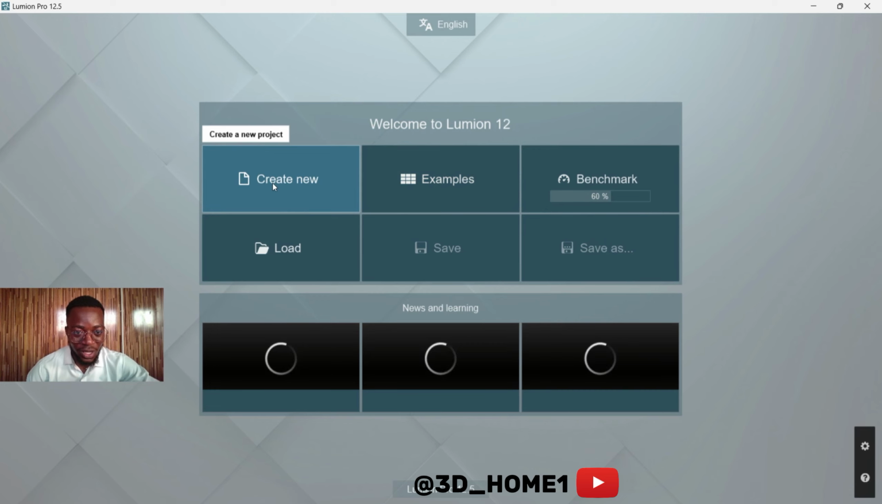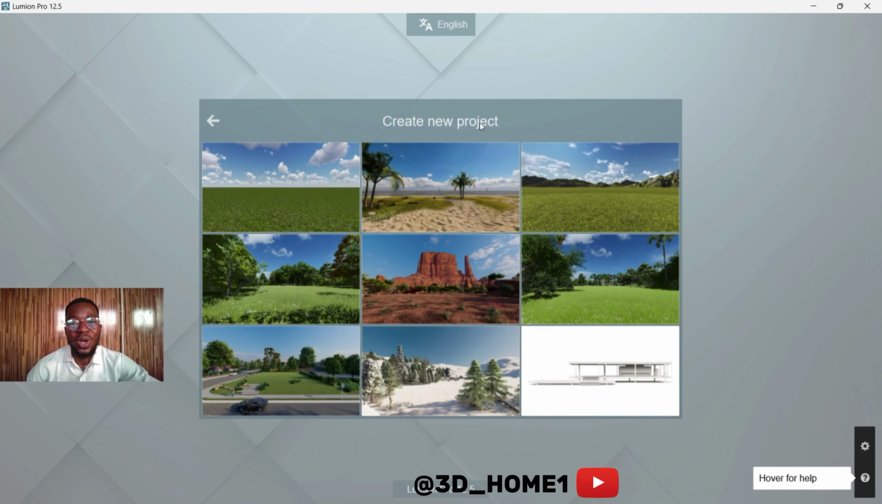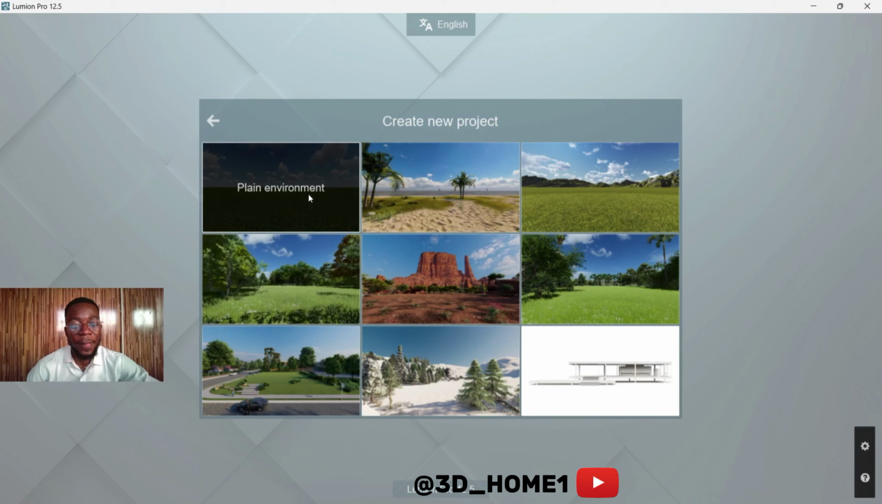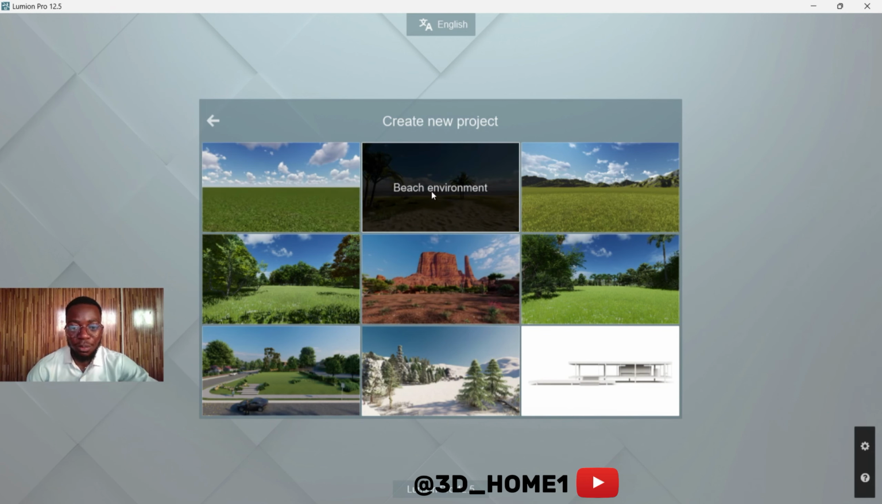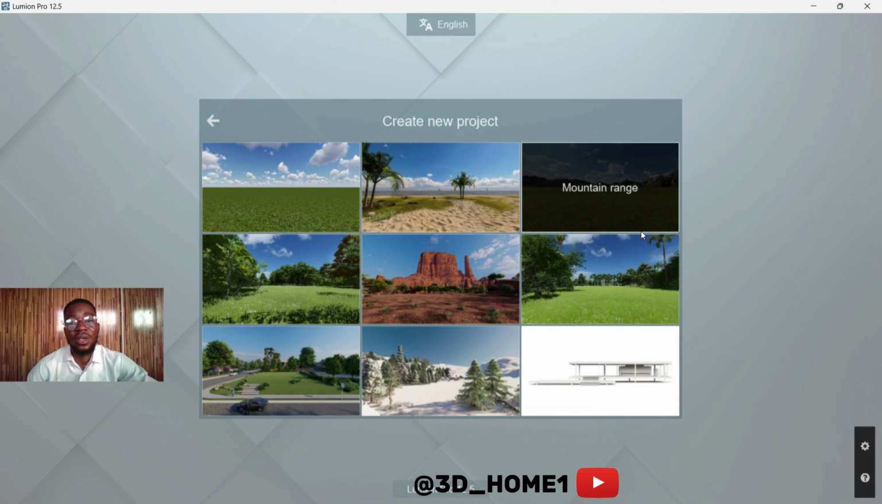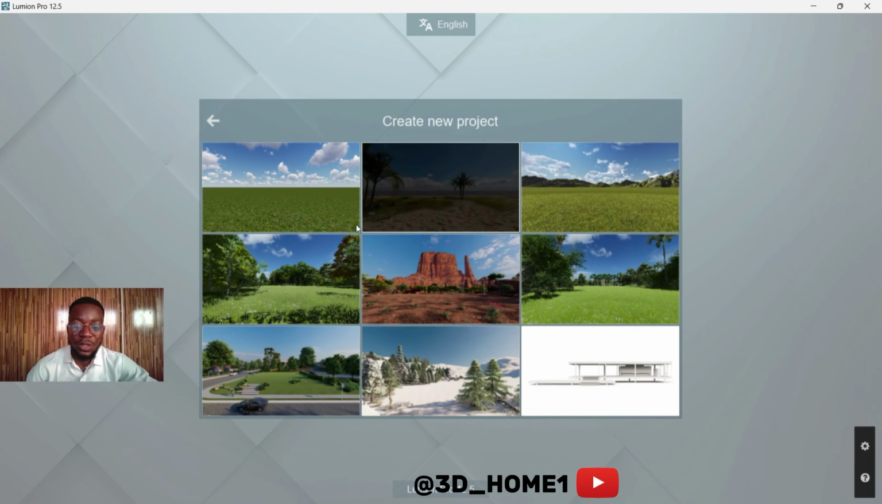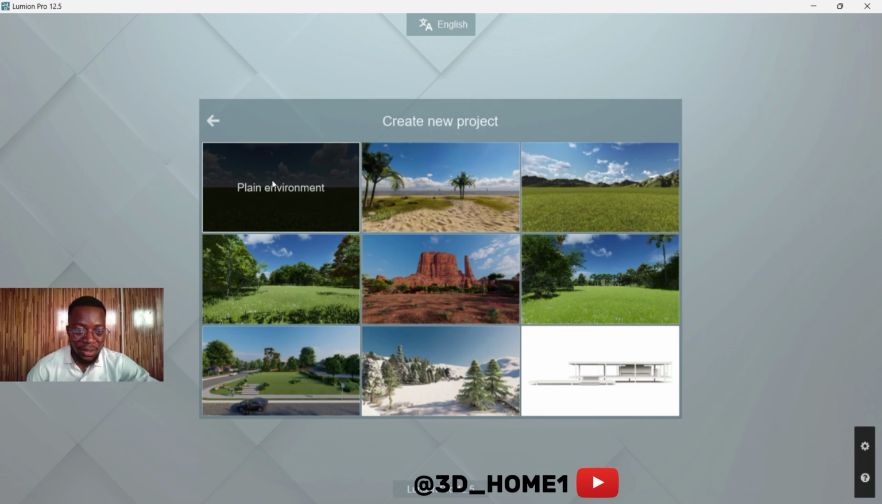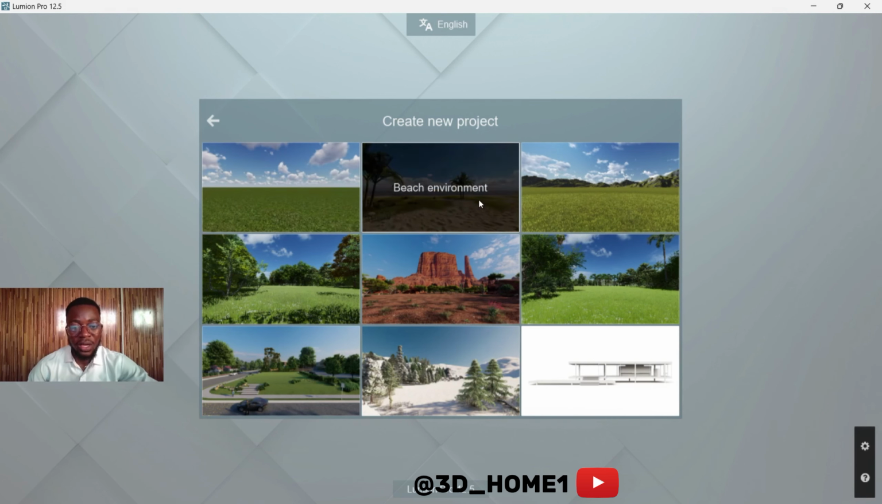So the first one here is create new. Once you click on create new, you have new project options. The first one here is plain environment. We have beach. If you model a beach, depending on what you model, you can use this beach environment to do your rendering, but it depends on the kind of model. With this plain, this is just a plain environment.